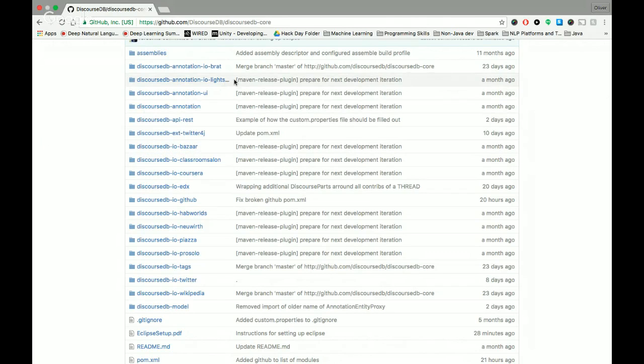So what modules do we have? First of all, as I said, we have all the I/O modules. The I/O modules are projects or folders containing the code for a single converter each. So, for example, here we have a converter for the Bazaar chat. Here we have a converter for the Coursera forum data.